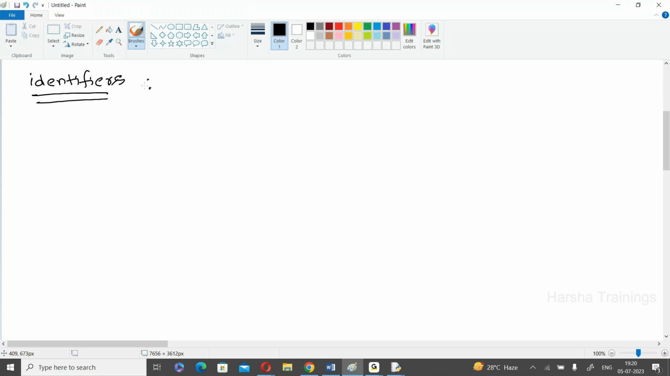Identifier. What is meant by identifier? Simply, identifier is a name. Identifier is a name that is given to a variable, function, class, object, etc. What is meant by variable? What is function? What is class?